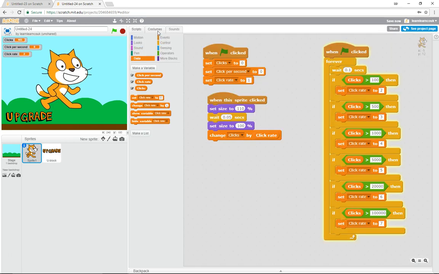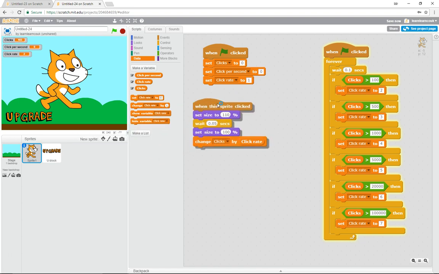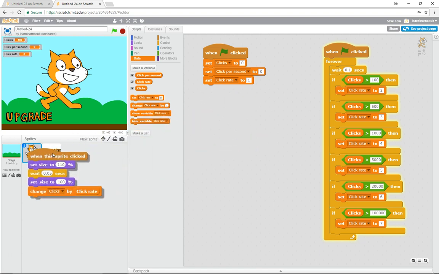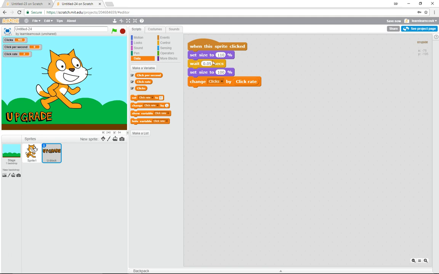So what are we going to do now? Well, here on the upgrade button, all we need to do is, first of all, we need to do a similar thing here with this when sprite's clicked. So what we'll do is we'll just drag that here over the upgrade. And now, hopefully, yay, it's appeared in there. Just a nice quick time saver. We don't need to keep this bottom block here, though, because otherwise the clicks will go up twice as much. So we'll get rid of that. But now, if you click on the upgrade, again, that pops up big and small.